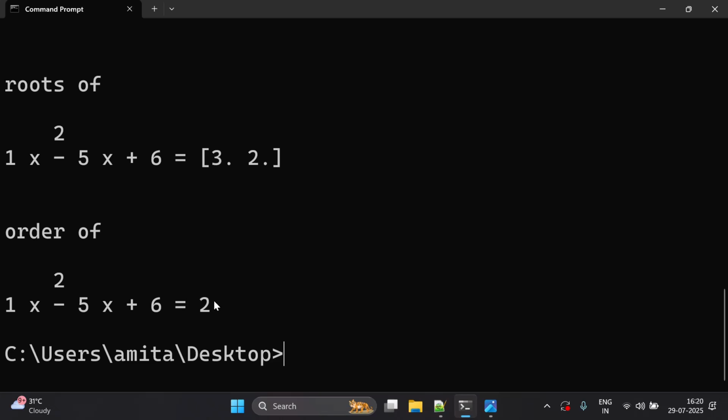So order is the number which is the highest power of x. Like in this term x has a power 2, this has 1, and this has x to the power 0. So 2 is the highest, so this is the order of the polynomial.